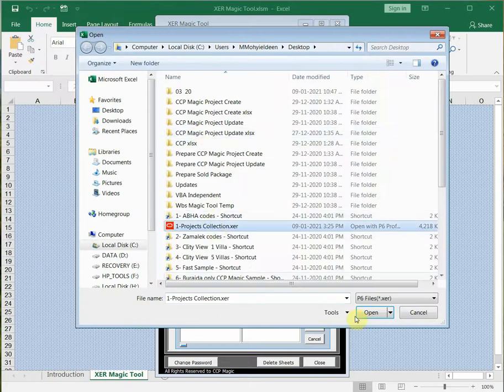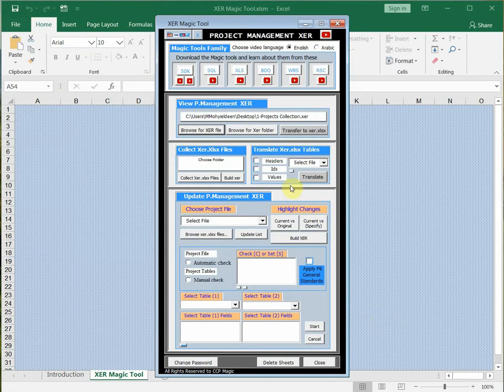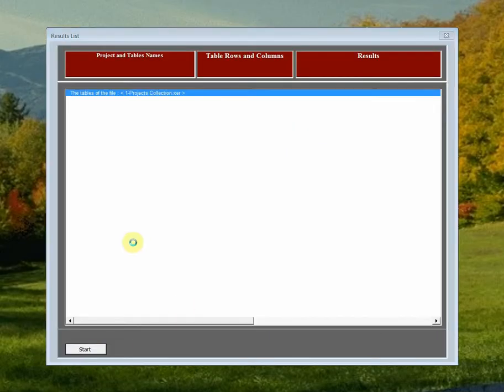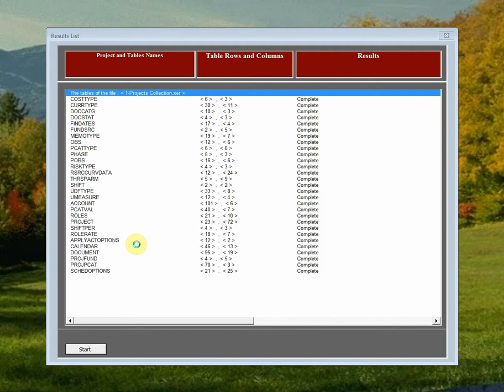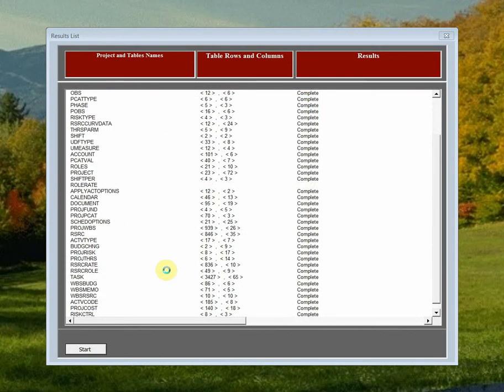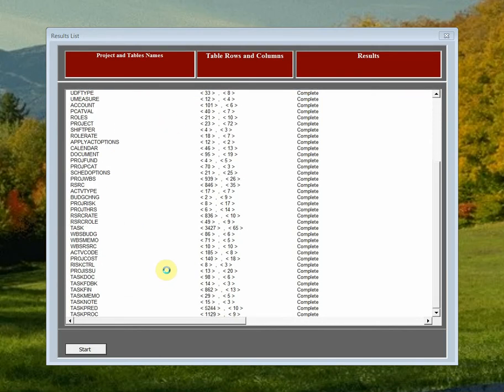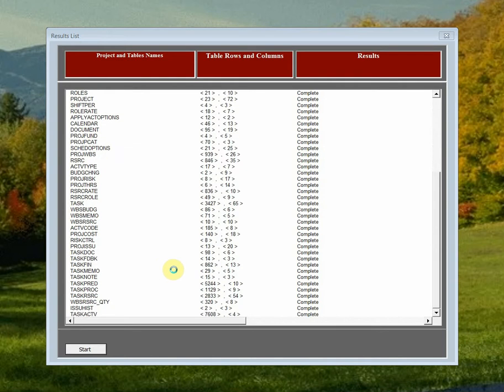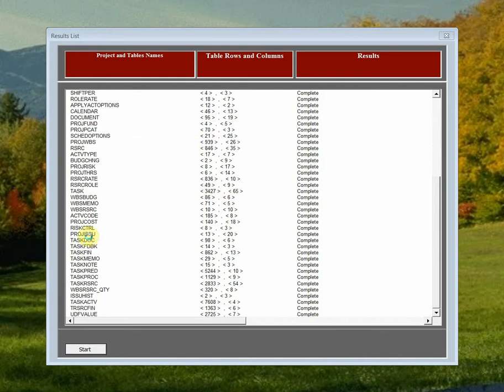We will select this project and we will transfer it to Excel file. As you see, the XER Magic Tool will start to display the tables of the project. These are the titles, and this is the size of each table. These are the rows, and these are the columns.